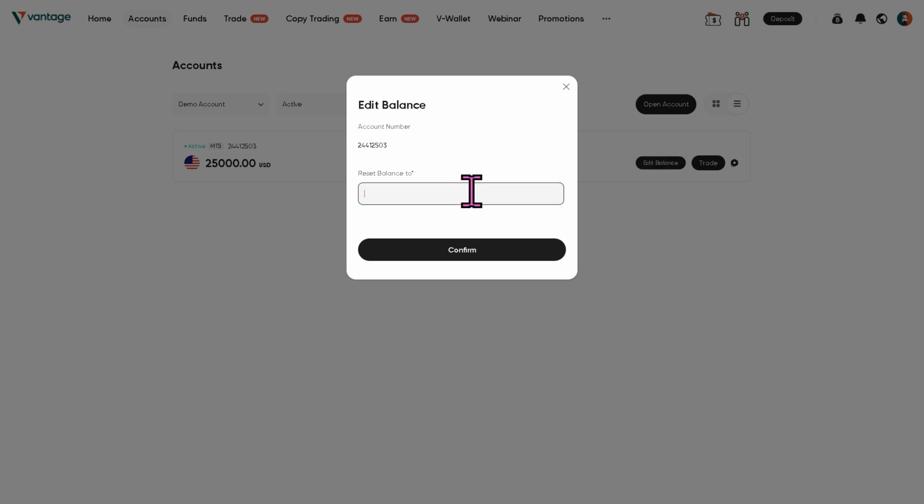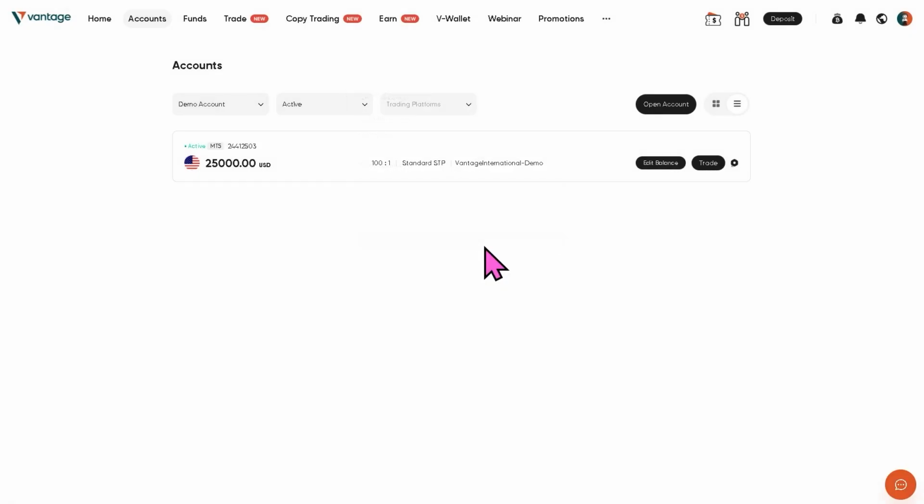So for example, we're gonna reset balance to 0. Click the confirm button. Okay? So that's the only way for you to be able to reset the demo accounts. And again, don't worry because demo accounts auto expire after 30 days, especially if there is zero activity.